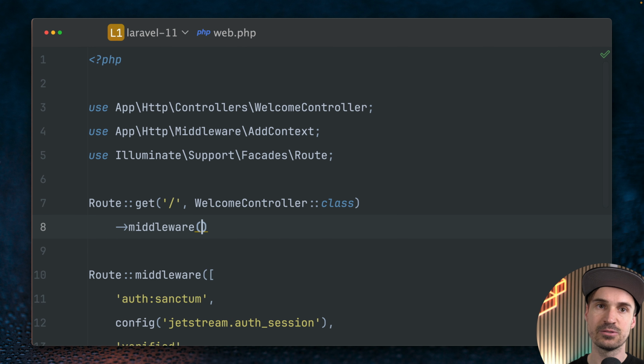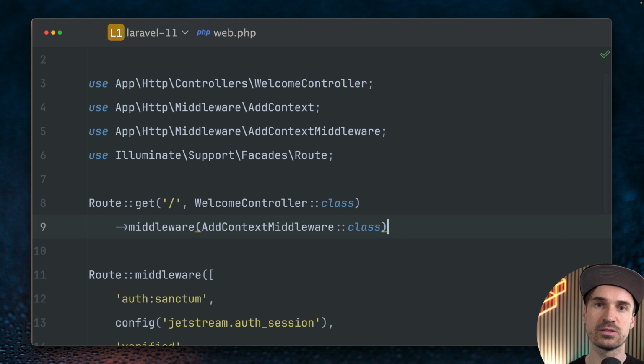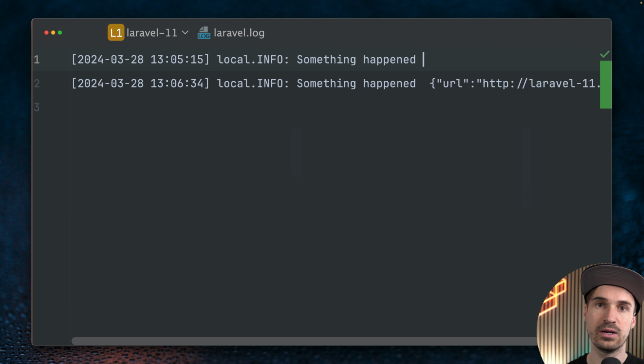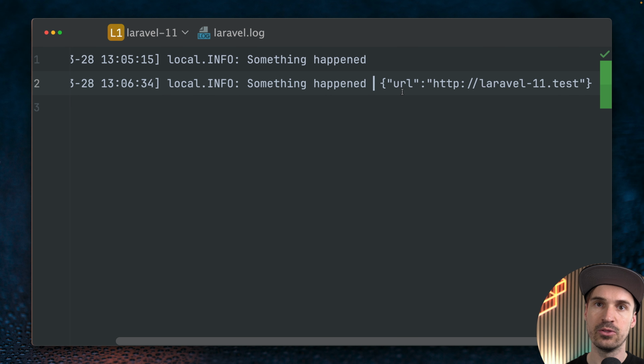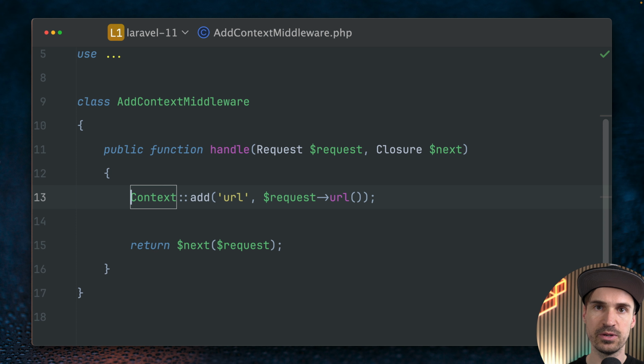And if we refresh now our page again, oh no, first we have to go to our route here and add this middleware with the middleware method. Let's do this now, AddContext middleware class. Here we go. Now let's refresh the page. And if we go back now to our log file, we should see a little bit more, and we do. So we have our normal message, but we also have our URL with the URL the user was using in order to get here, which is pretty cool that this is now automatically added to our log messages, which can be super useful.